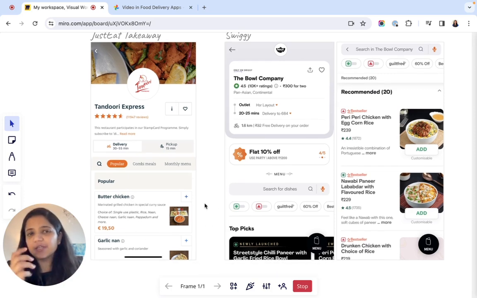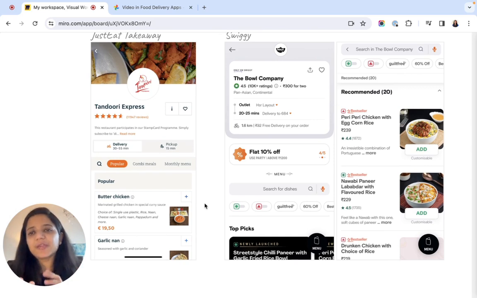Now, in the listing of the menu items, the approach is still the same. You have some categories for every menu that you have.